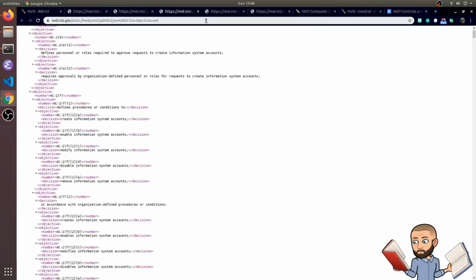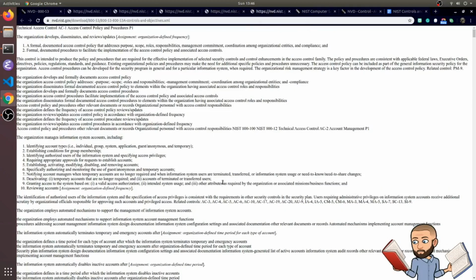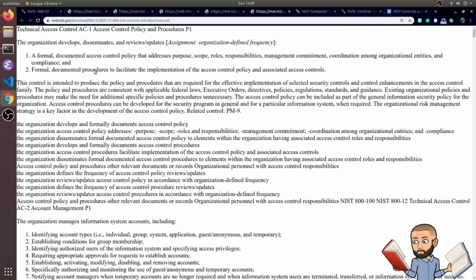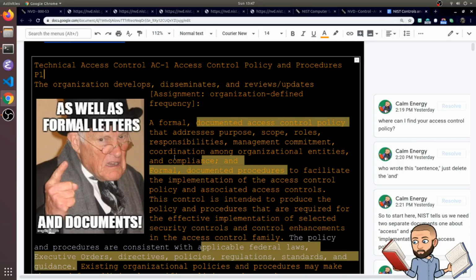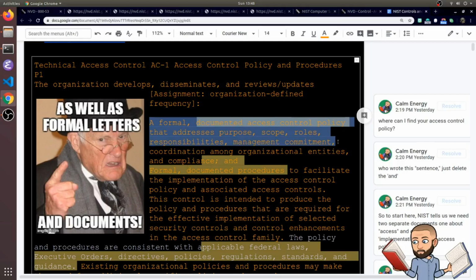So I took the XML file, this one right here specifically, and I just started reading through all of this. And in this video, I'll try to break things down as quickly as possible. So to dive right in here, the first thing they say is an organization will need a formal, documented access control policy that addresses purpose, scope, roles, responsibilities, management commitment, coordination among organizational entities, and compliance.